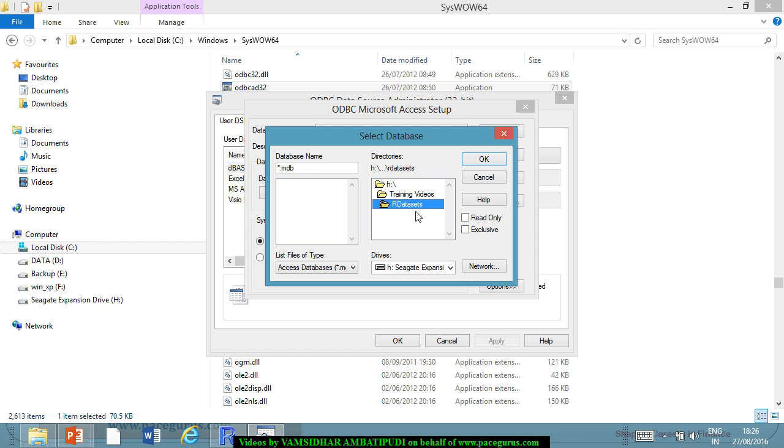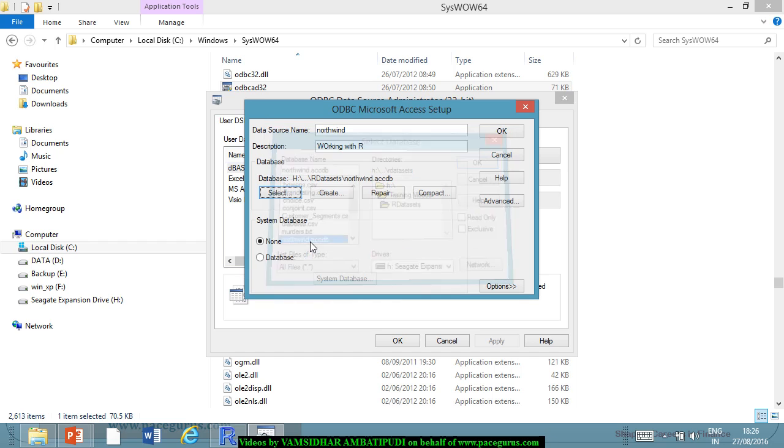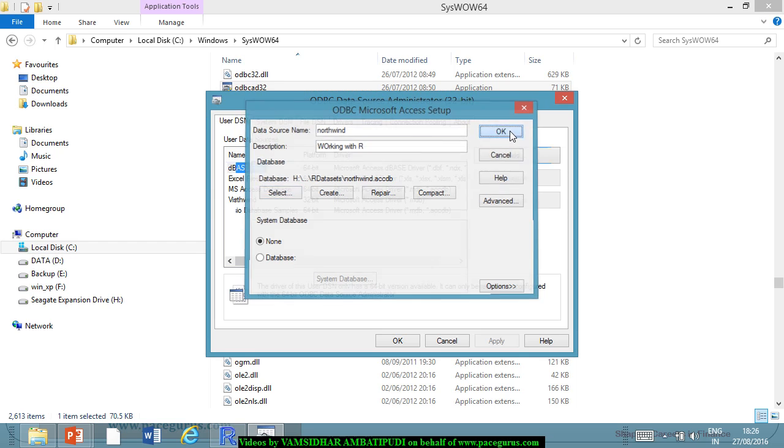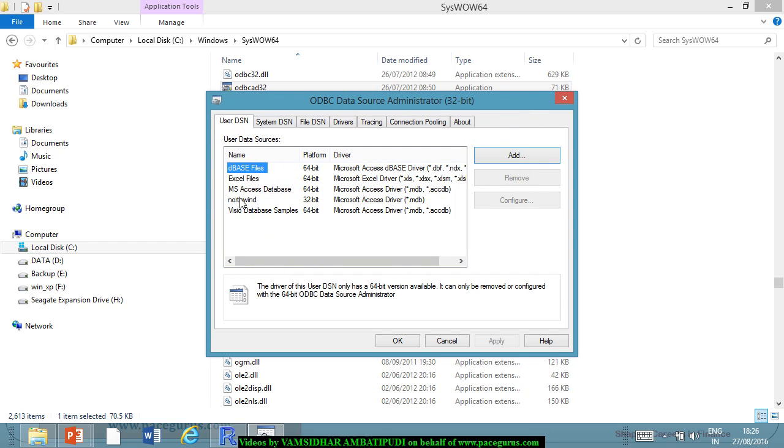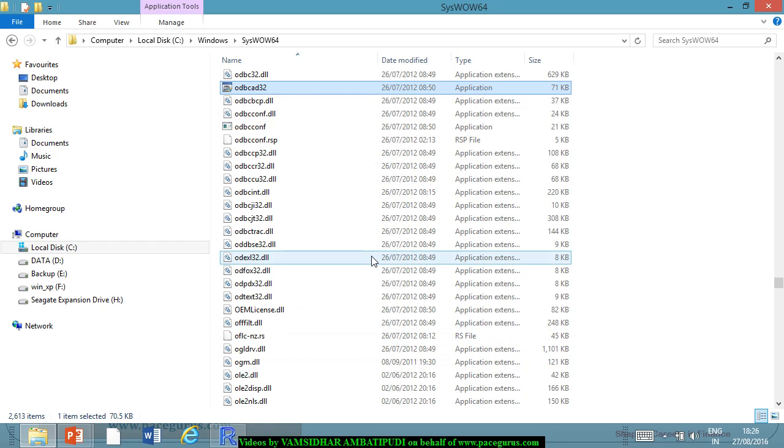It's not present here. The MDB, because it could be a .accdb kind of database. So let me just check that out. If I say all files, I'll use northwind.accdb, right? So I'm selecting that database, and if I say OK, I see that my Northwind database is added here, and I can do an OK. My overall setup is completed.